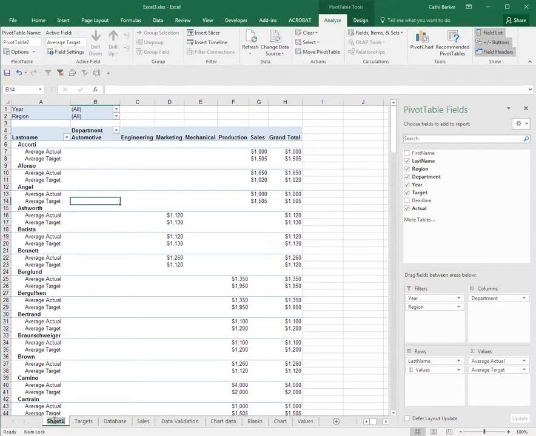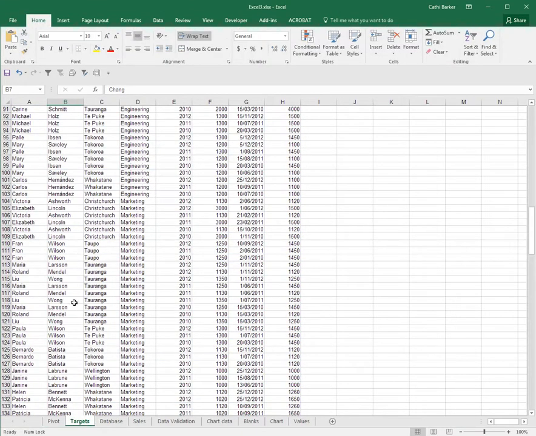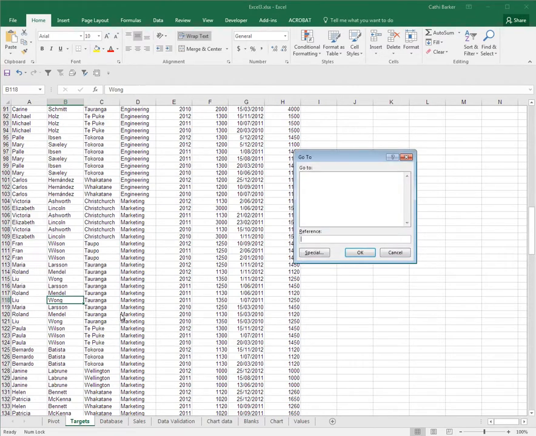Let me just rename this sheet pivot. In this sheet pivot, we have a Cathi appearing in A6. Now I can see the average actual sales for this person is 1,000. Now if we go back to the source of this pivot table, which is targets, and we press Ctrl G, which is short for go to, let's go to the cell H274.